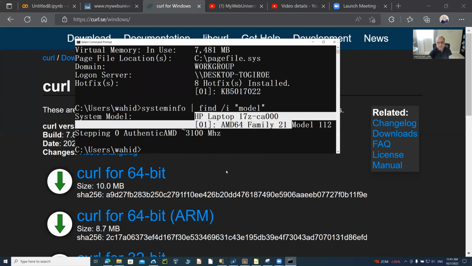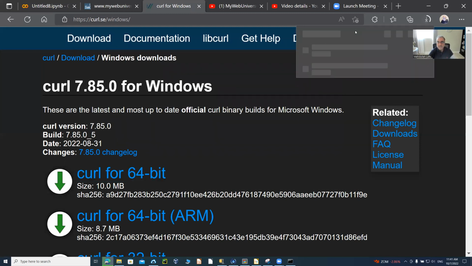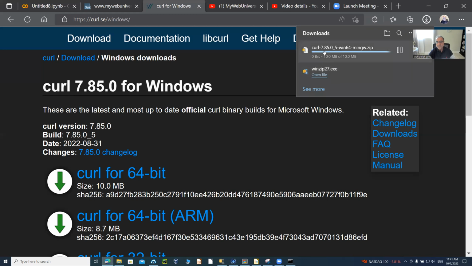So let's minimize this one and go back here. Since I have 64-bit, I'm going to download this one. If I click on download here, it should start the download. As you can see, this prompt shows up for the download. It is just downloading the zip file.